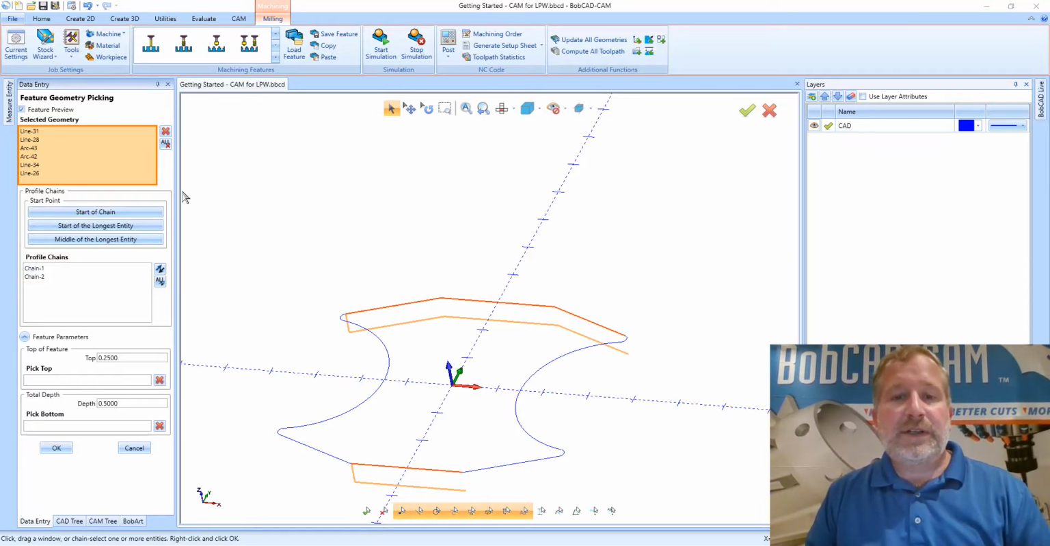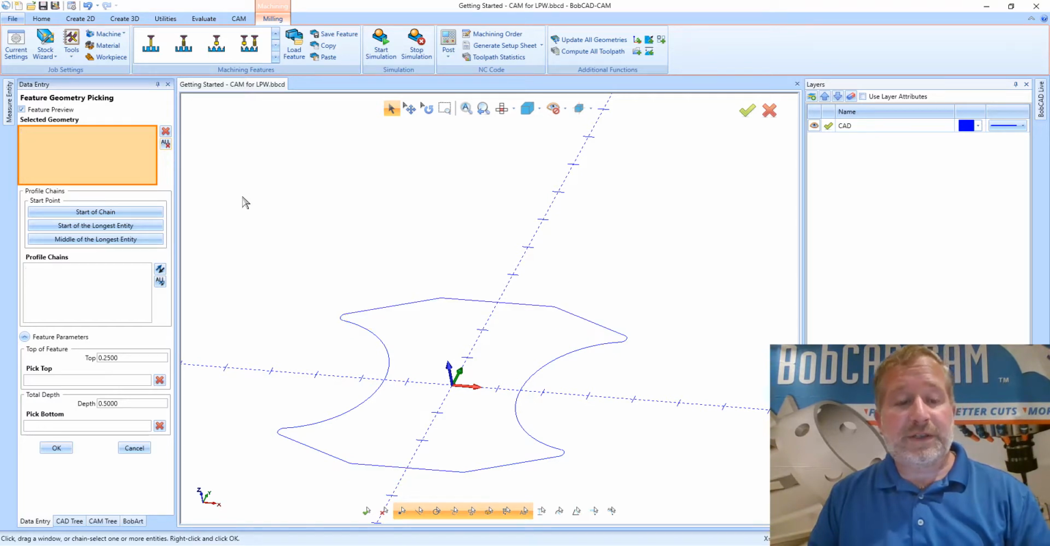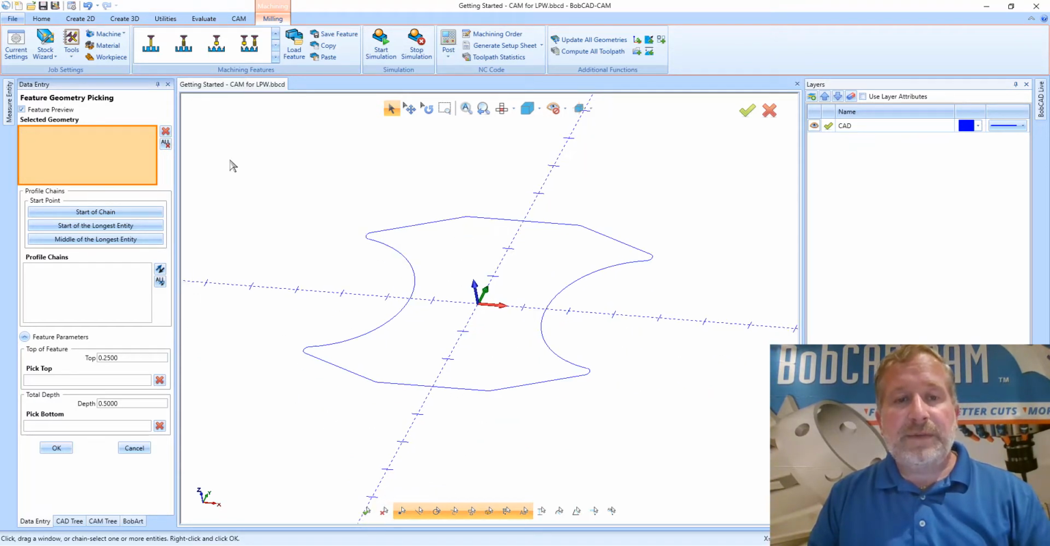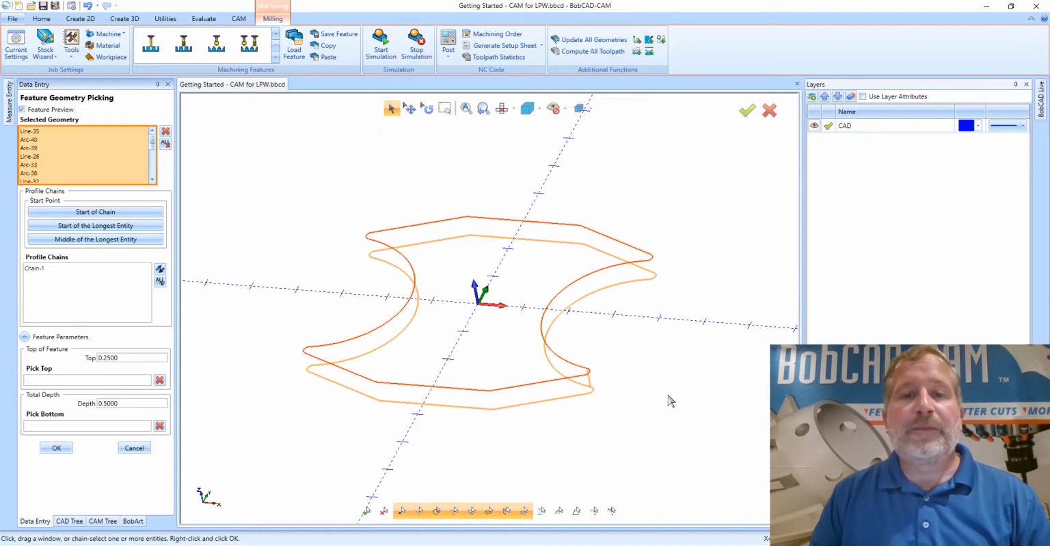Now I actually don't want to separate this. I want to select the entire thing. So looking at another way we could do that, I'm going to clear the geometry that's picked by clicking the Delete All option next to it. And this time I'm just going to sketch a window, or drag a selection window by clicking and dragging over all the geometry, and that's going to pick everything.